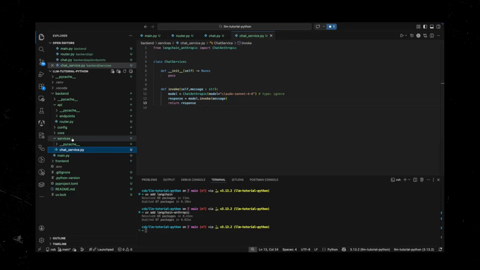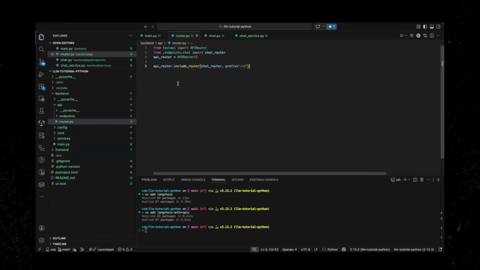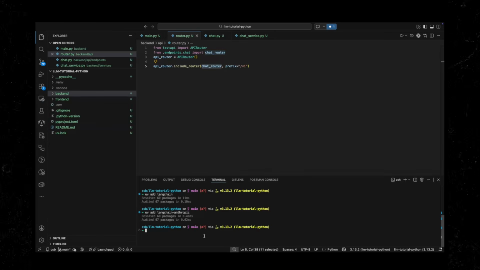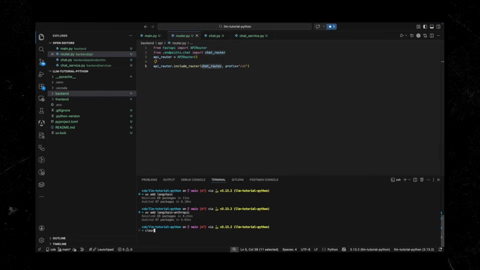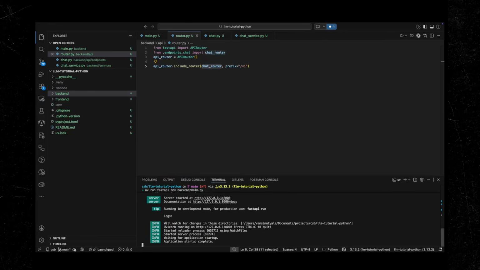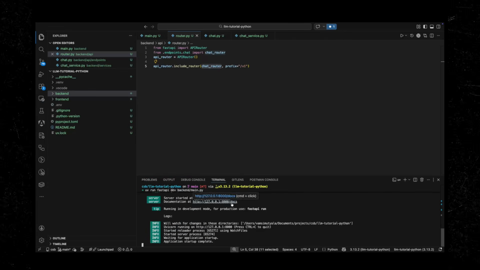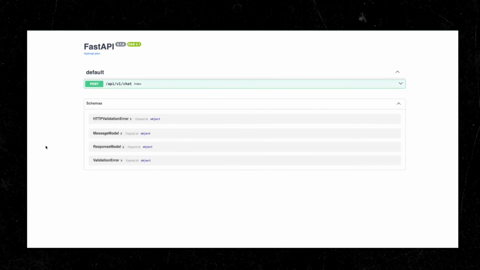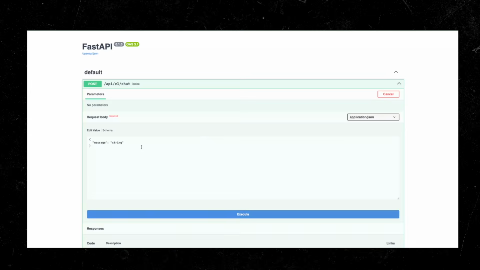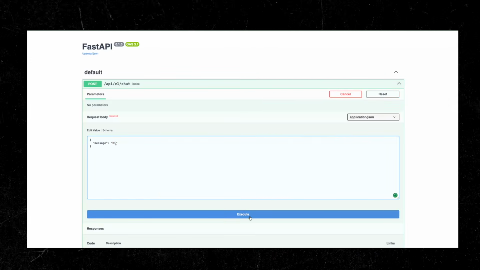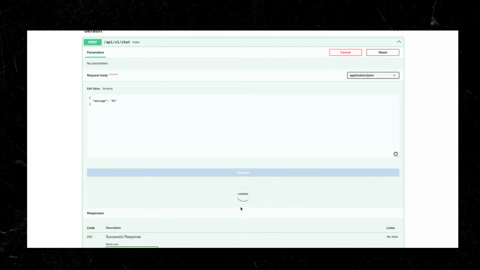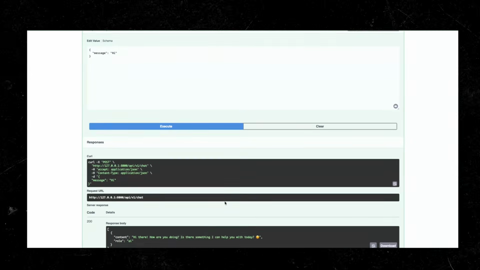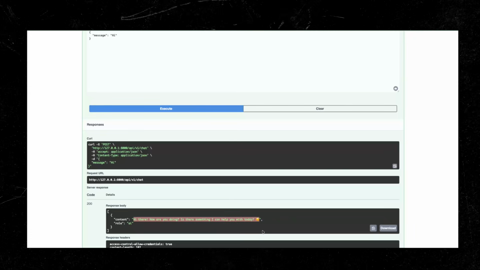Now we need to register our API routes. Include the chat router in the main router file and prefix it with v1. This gives us a clean API structure for versioning. Now let's start the FastAPI server. Once the server is running, navigate to the FastAPI docs page that gets automatically generated. From here, we can test our /chat endpoint, enter a message and execute the request. And there we go. We have successfully sent a request to Claude, processed the response through our backend, and returned the answer to the client. This is our first working integration with an LLM.